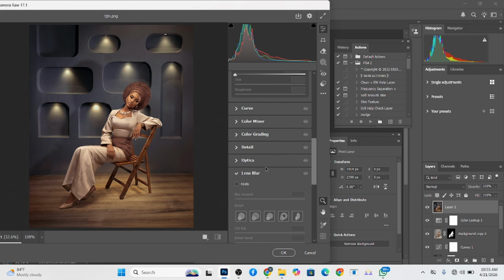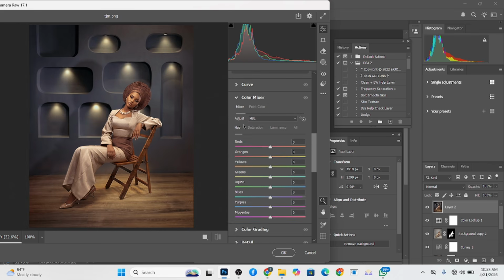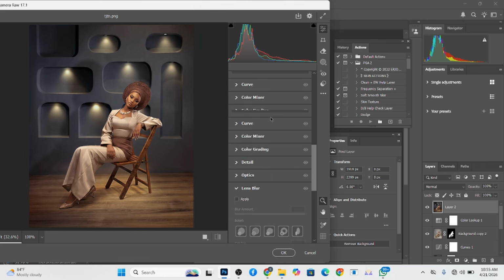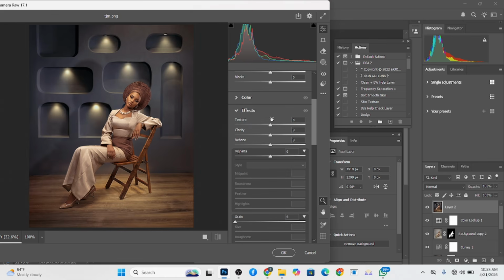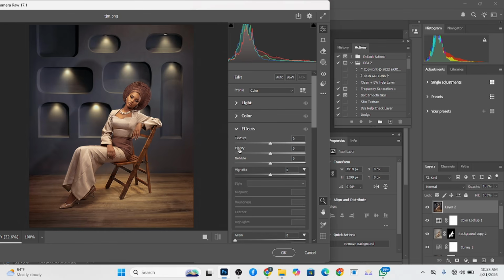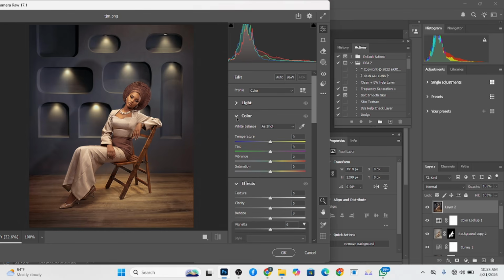warm up a little bit. Where is my color? Okay, we should see that in our color. Okay, was looking for this right here. So just warm it up a little bit like that. Then for my effect, a little bit of vignetting, just a very tiny bit of it.